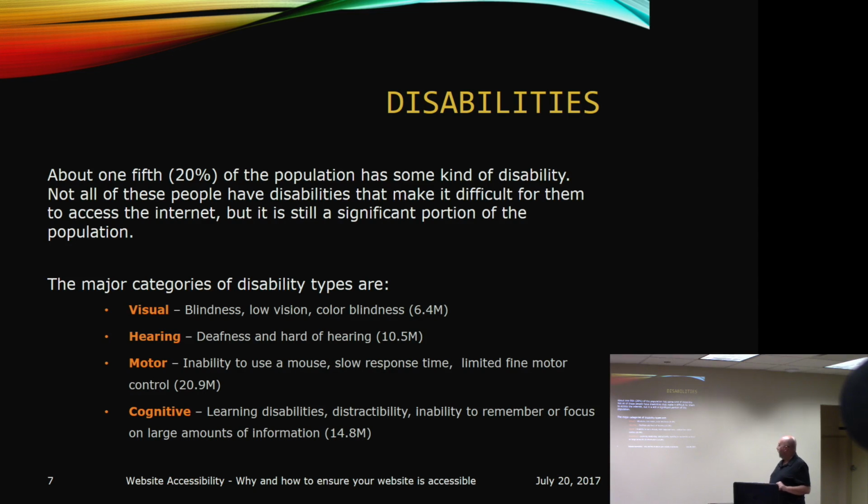Motor and cognitive or more. People can't use a mouse. You have to use a keyboard only. Can't use a mouse. As we go through this, I'm going to ask you a couple questions. If you're building websites, have you ever unplugged your mouse and tried to use your website? How many people make it work? I bet most of the people who have developed a website have never unplugged their mouse to try to use it.